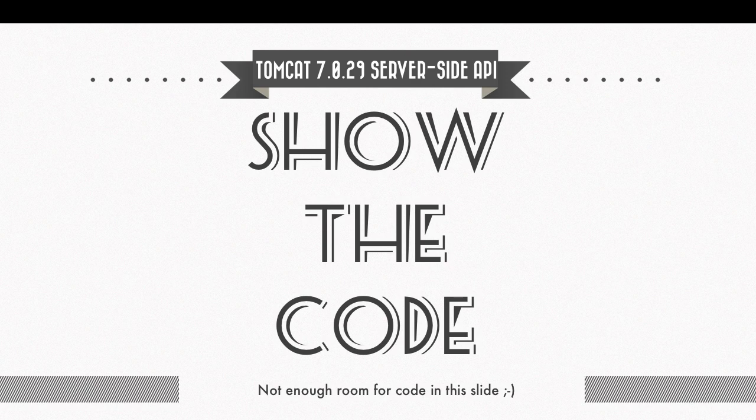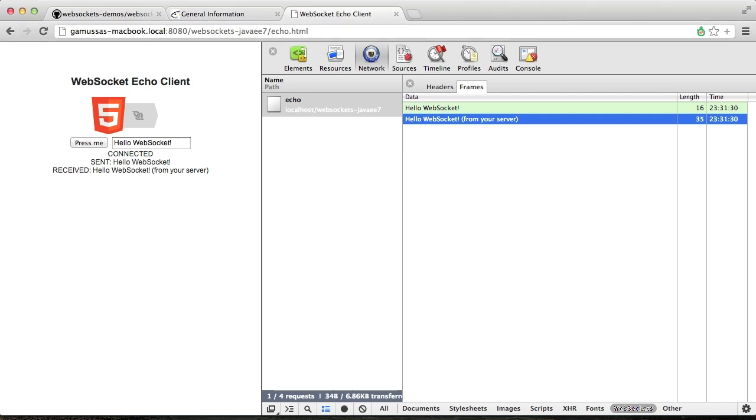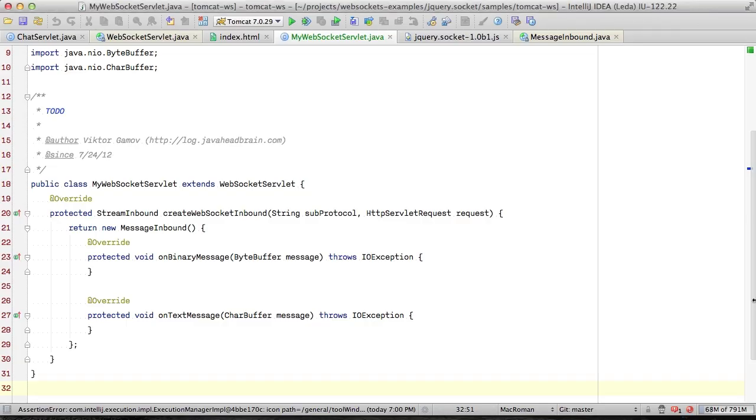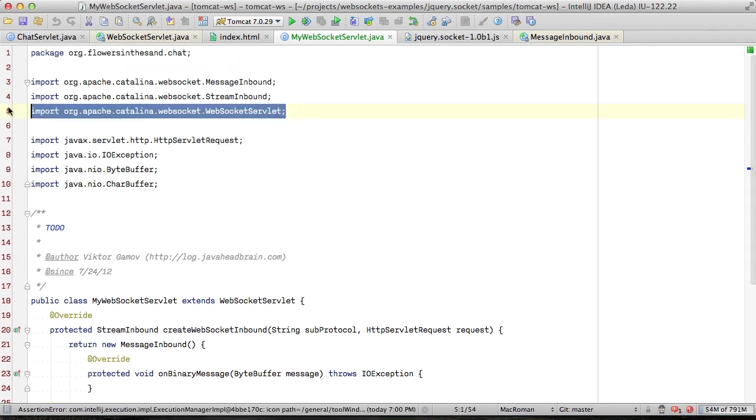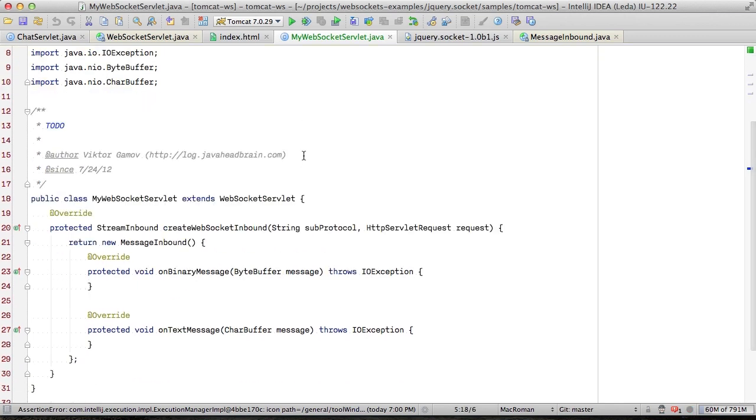But okay, let's take a look at how the code looks. When you're programming with Tomcat and you would like to use WebSockets, you need to extend a special class called WebSocketServlet. You see, this WebSocketServlet is a part of the Apache Catalina package. As with extending the HttpServlet, you need to actually implement some methods. In our case, we need to implement a createWebSocketInbound method.